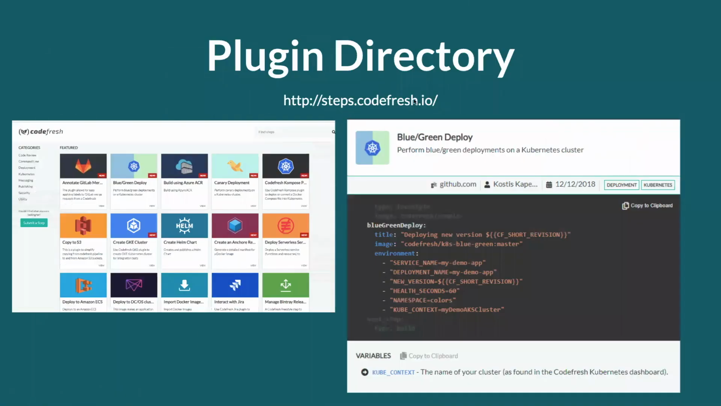So if you go to steps.codefresh.io, you'll see a library of free plugins that we created for you. So you can see there are simple plugins like copy to S3, and it's created as self-contained functions in the sense that you don't need to run any AWS commands. It's simply a Docker image where you pass some environment variables, like what is the source that you want to copy and what is the target of your bucket, and it will copy it for you.